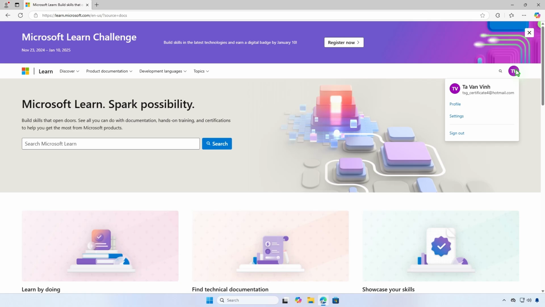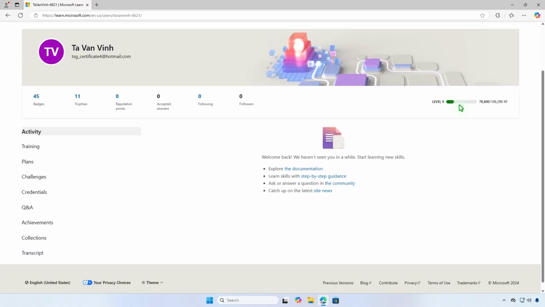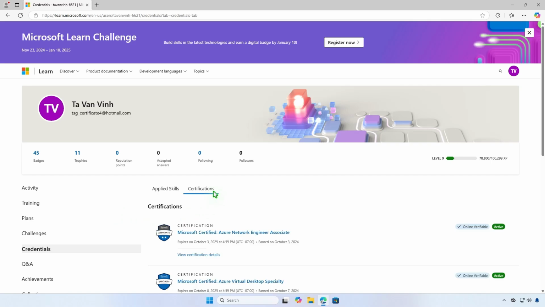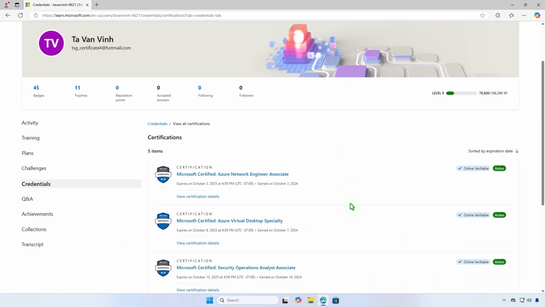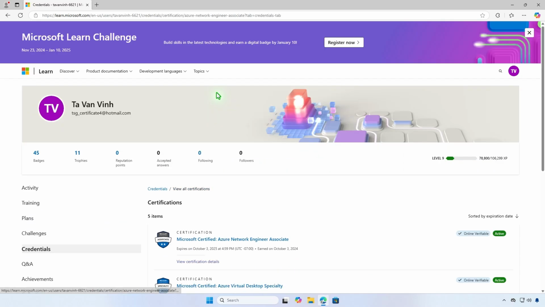Navigate to your user profile. Select Credentials, and then go to the Certifications tab. Here, you'll find a list of all your past exams and certifications. Click on View Certification Details.